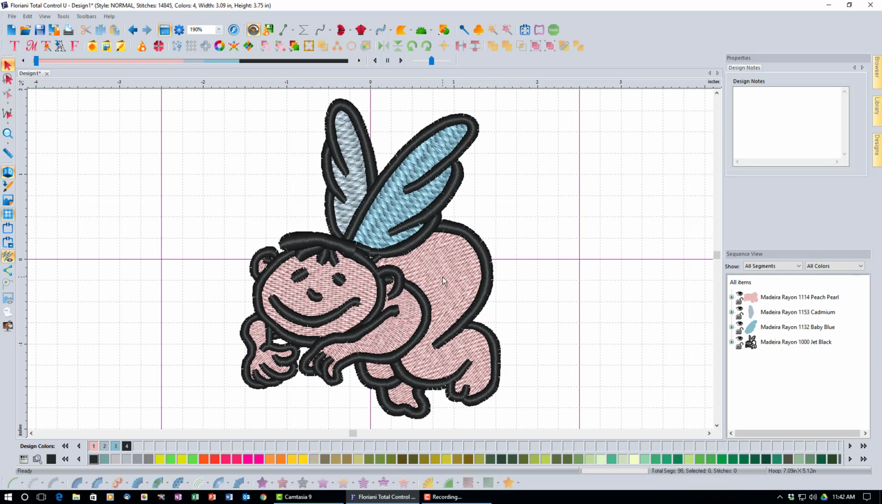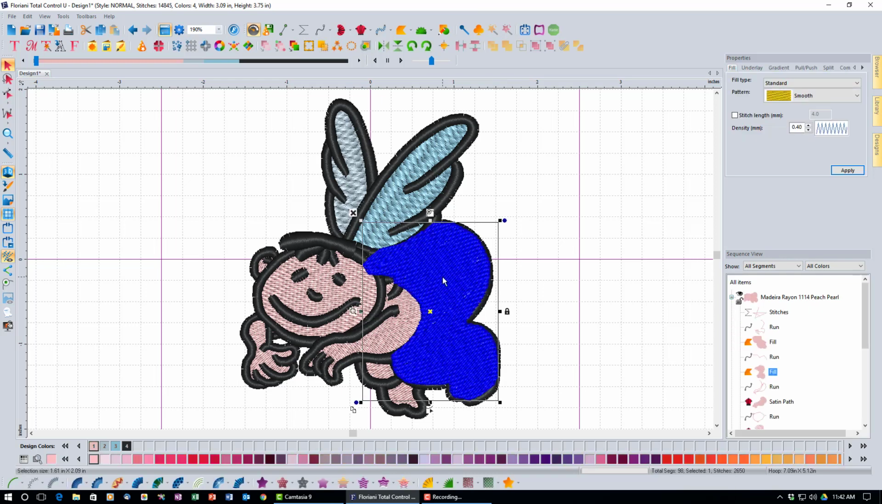So we know that if we select, for example, the end of this cherub, we could change the fill type, we could change the fill parameters, whatever we wanted to do with it, and you know how to do that over here. But what if we wanted to change it to a different type of stitching? So for example, right now this is a fill. What if we wanted this to be an applique, right, instead of a fill?